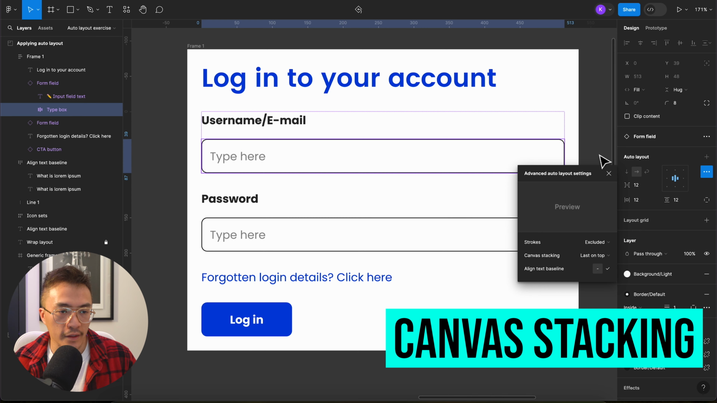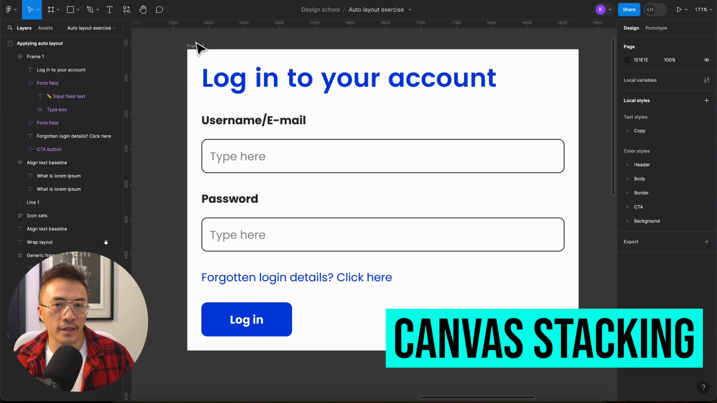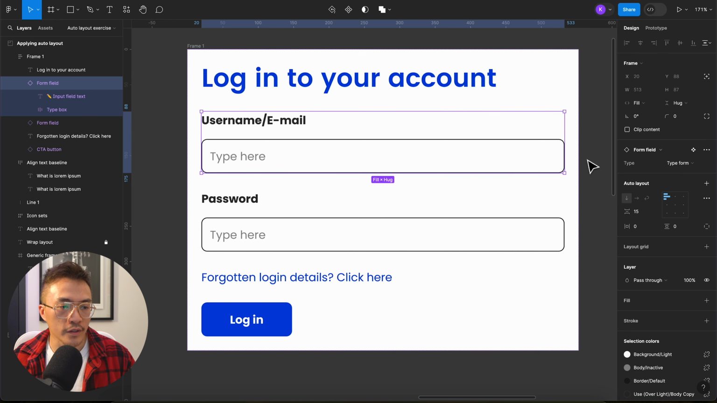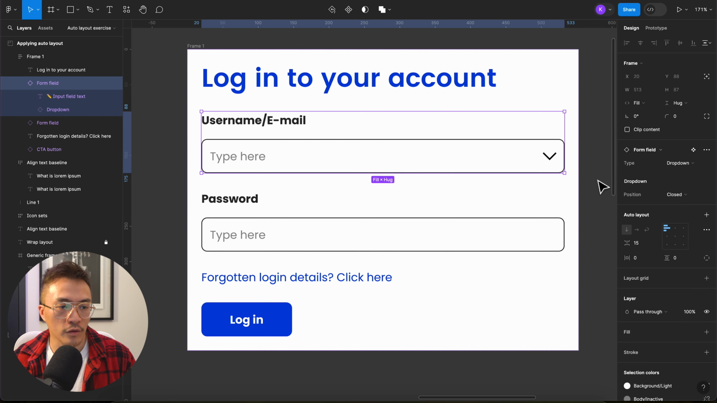Next, we're going to look at canvas stacking. So canvas stacking is really useful when you've got things like drop downs, where you don't necessarily want to push the content below down when something expands. So these components, I've actually already added a variant into them so that they can be a drop down.